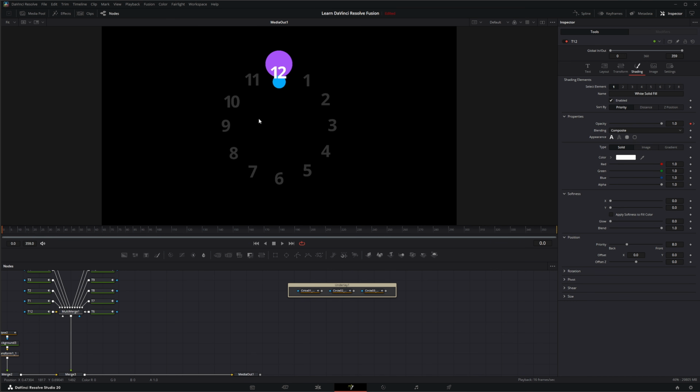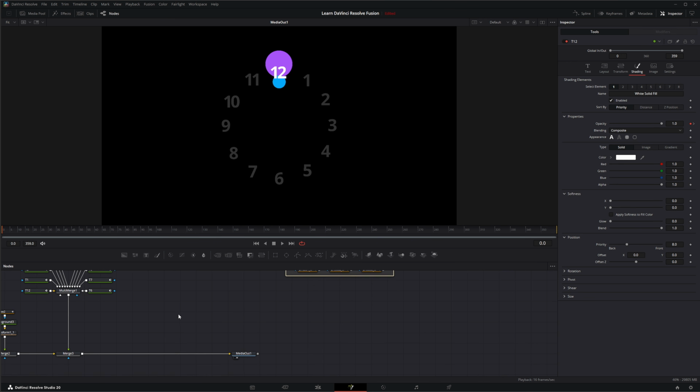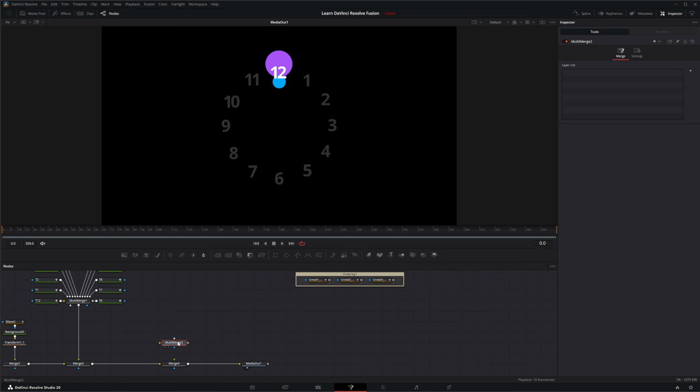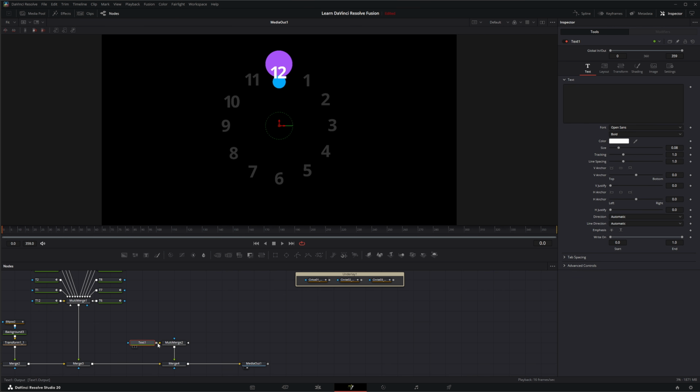So the next thing we want to do is these little callouts, or these fonts kind of coming out with our time flashing up. So let's grab another merge node and grab a multi-merge. We're going to input that. Grab another text node, bring that in.